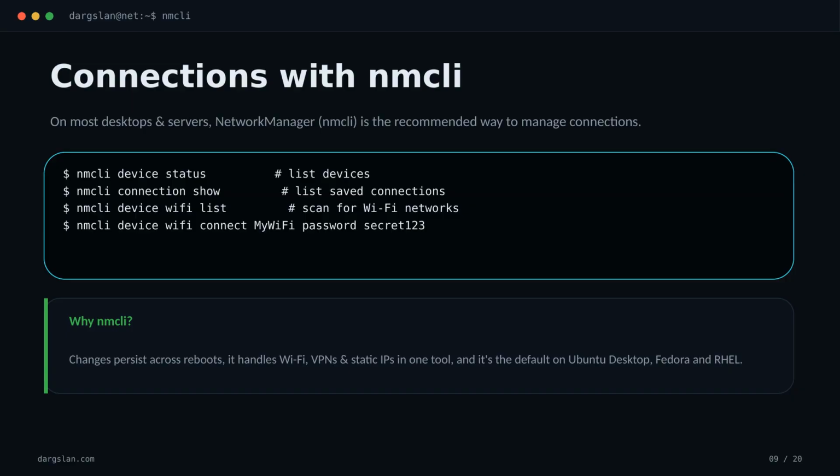So how do you actually configure all this in practice? On most modern Linux systems, the tool of choice is nmcli, the command line interface for NetworkManager. A quick nmcli device status shows you what hardware you have. connection show lists your saved profiles, and connecting to Wi-Fi is honestly just one line with the network name and password. The reason it's worth learning: changes stick across reboots. It handles Wi-Fi, VPNs, and static IPs all in one place, and it's already the default on Ubuntu Desktop, Fedora, and RHEL, so there's nothing extra to install.